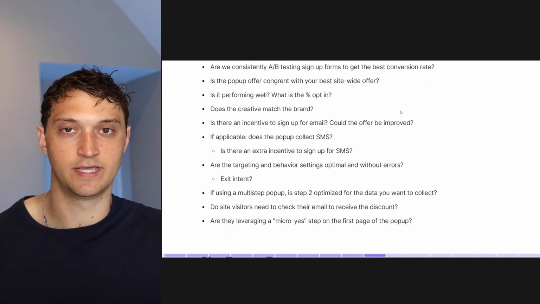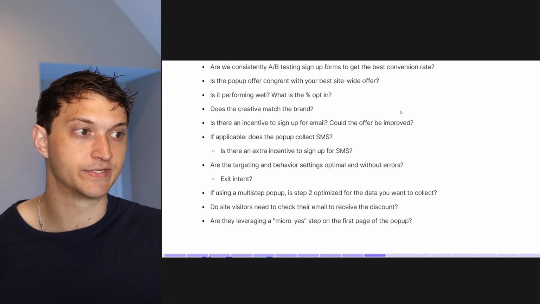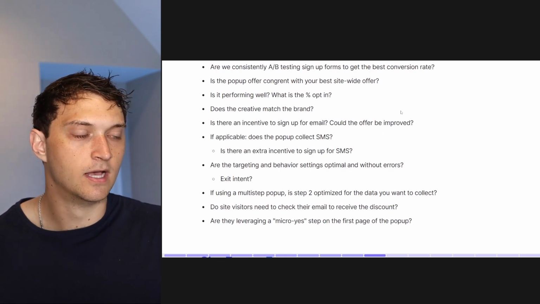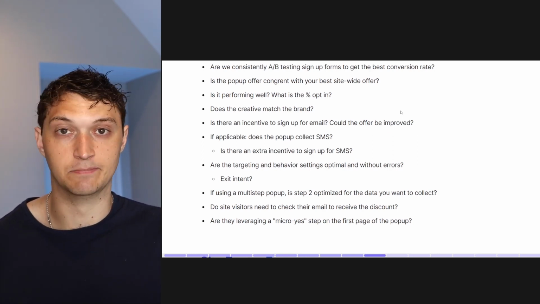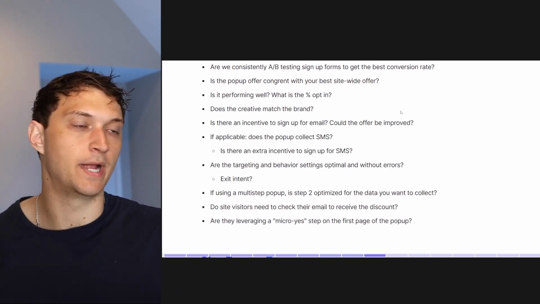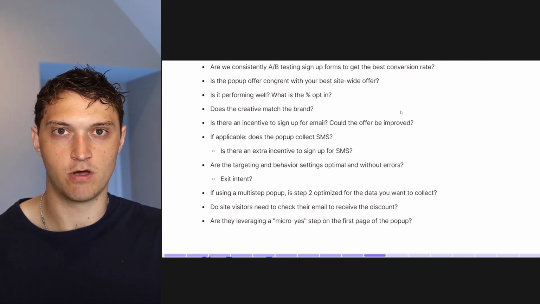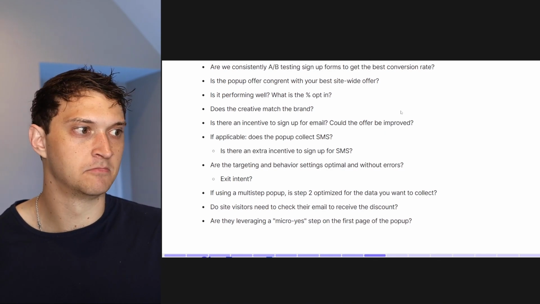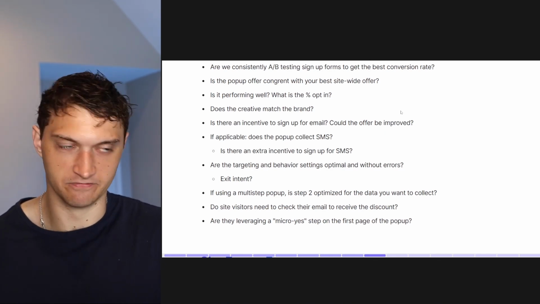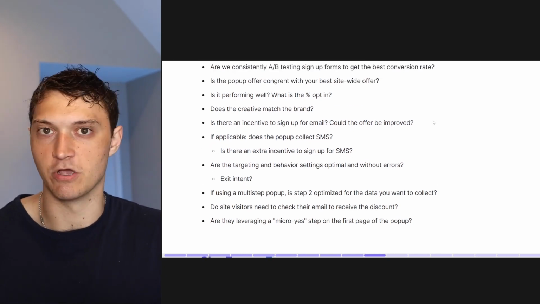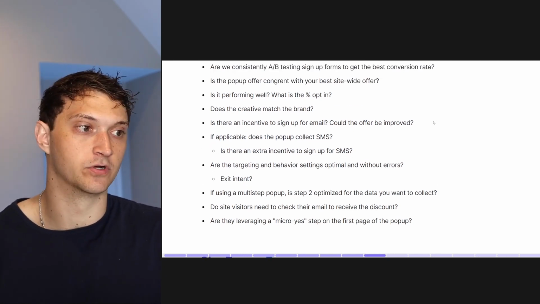Of course, you want to look at, does the creative match the brand? With pop-ups, we don't typically go crazy on the creative. We've seen the most simple pop-ups, like literally a single color background that just matches the site, typically perform the best. You don't want it to be a piece of art. You want it to actually convert. If you can do both, that's great, but we go for function over looks.